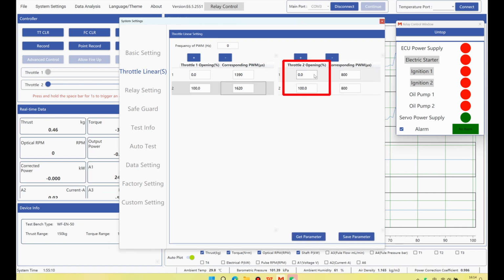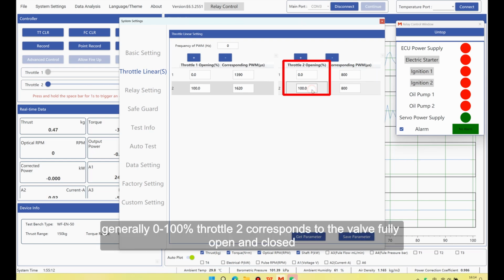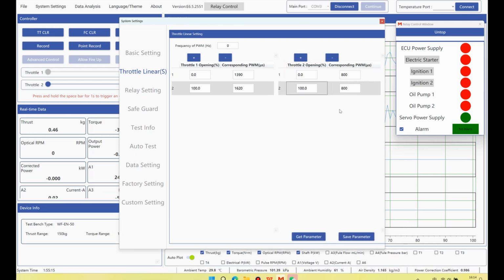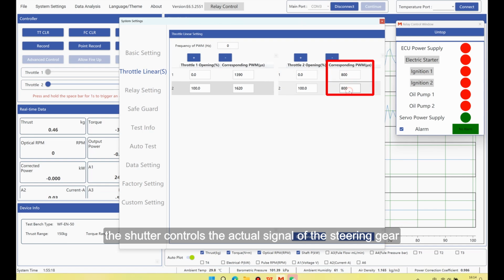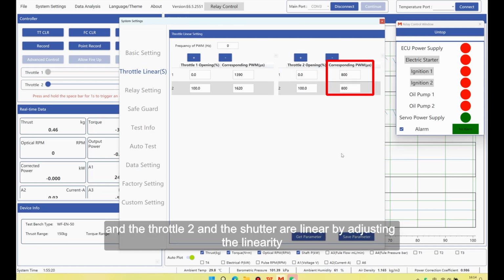Throttle 2 opening refers to the valve opening. Generally from 0 to 100% throttle 2 corresponds to the valve fully open and closed. Corresponding PWM, the shutter controls the actual signal of the steering gear, and the throttle 2 and the shutter are linear by adjusting the linearity.